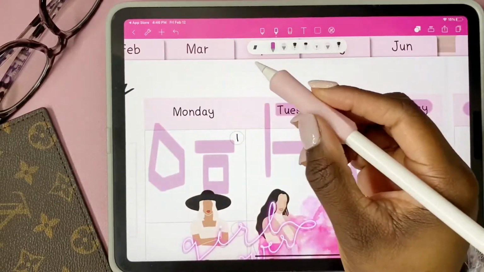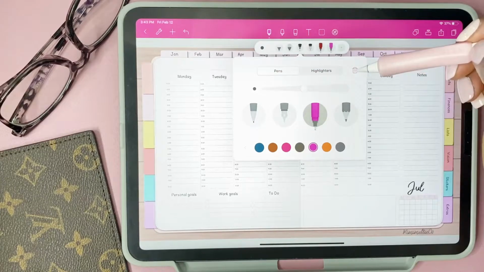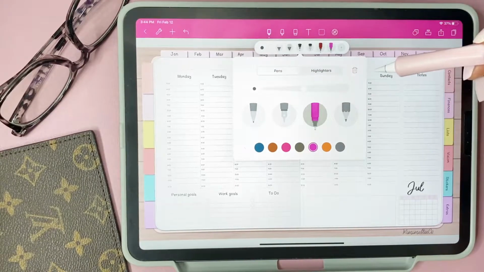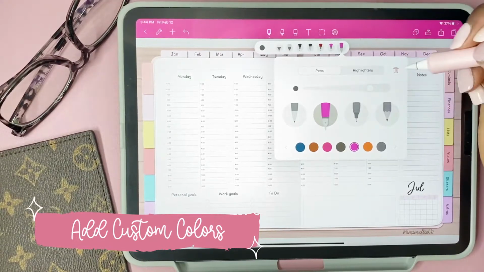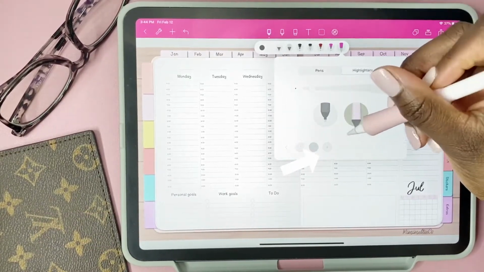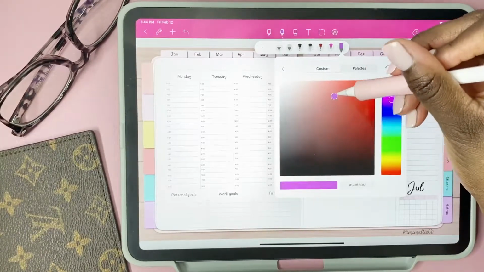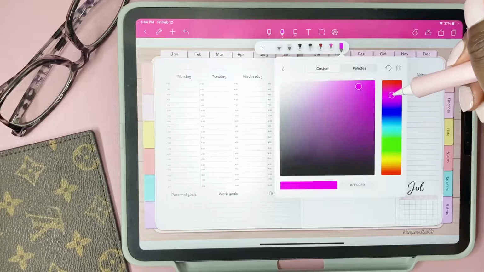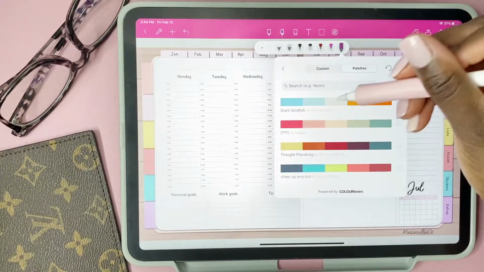If you don't want it, you can just turn it right off by clicking it again. I'm going to show you how to add custom colors to your pens and highlighters. Once you're in the highlighting tool, you're going to see at the bottom some beautiful colors already there. All you have to do is click on the plus sign and that will add a new color. Now you can add a custom color or you can add colors from a palette.